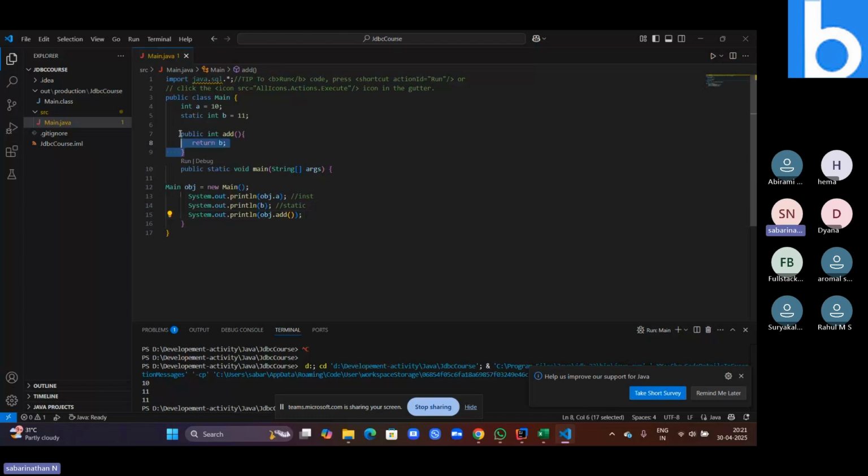So this is the instance method. So this is the static variable. So I am accessing the static variable inside the instance method. Okay, so this is the concept here actually. Wait for Diana and Abhinami's answer.